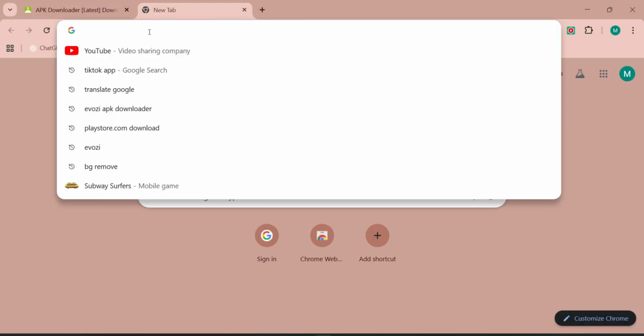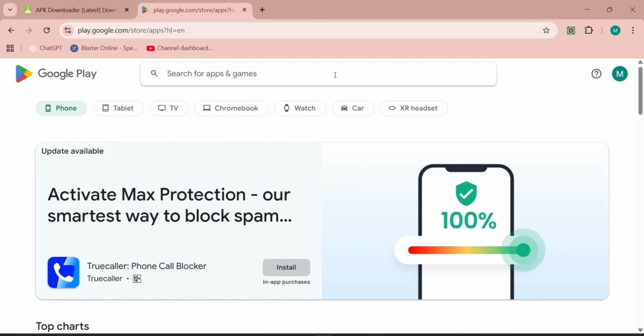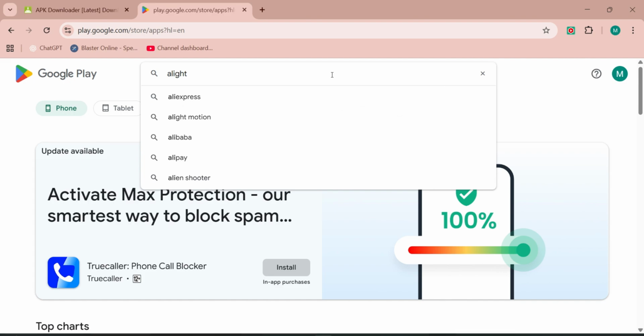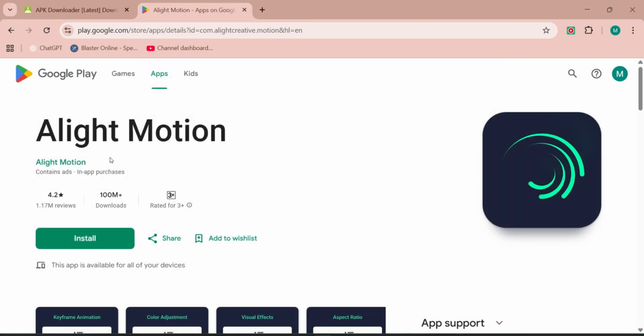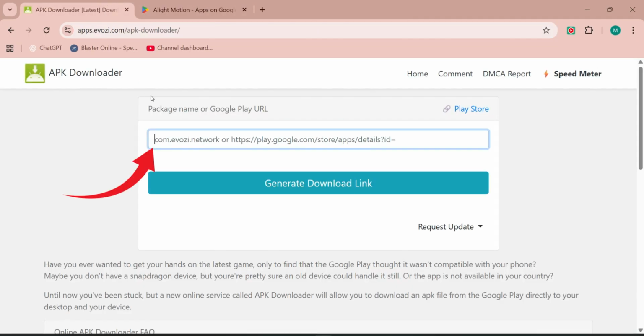Now open a second tab, click on the search bar and type Play Store. After opening the Play Store, click on the search bar and search Alight Motion. Now after opening Alight Motion, click this link. You have to copy this link, then again go to that website which is APK Downloader, and paste it here.